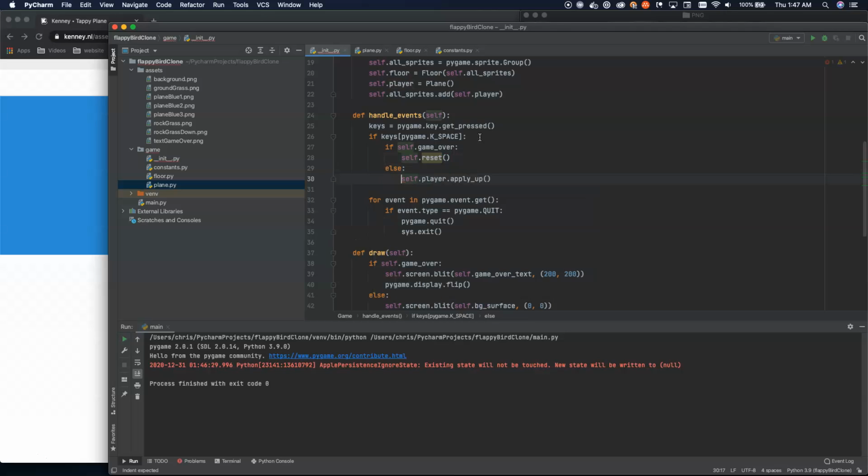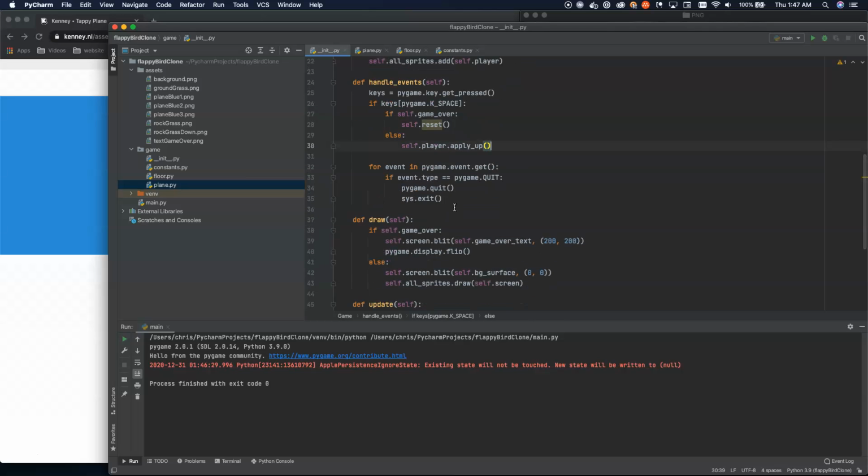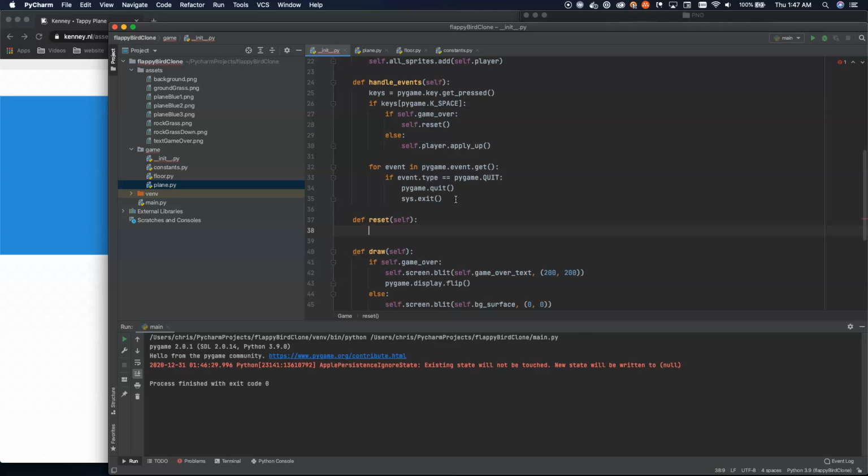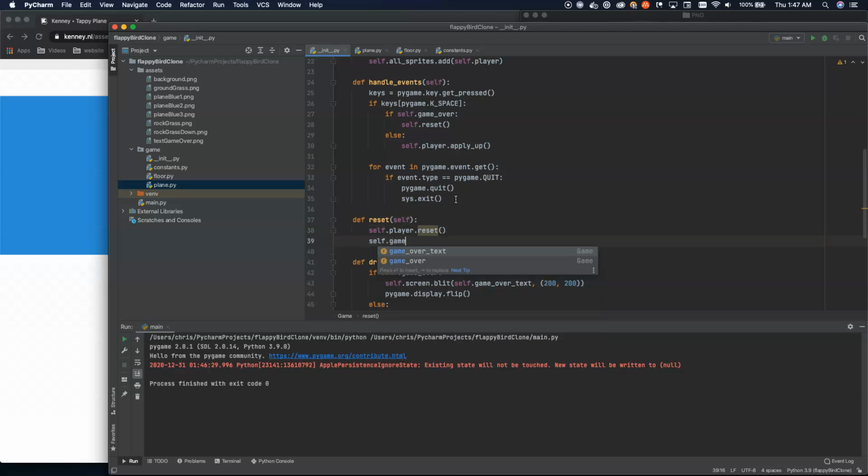Else, we're going to say go up. So what are we going to do for reset? There's a couple of things we should do here. So let's create a new function. Def reset. Okay, now we have that function. What are we going to call it? Self.player.reset and self.game_over equals false. Okay, so the player needs to reset.